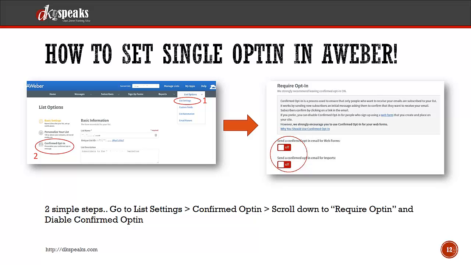So let's see how to go about setting a single opt-in in AWeber. We recommend AWeber. AWeber is one of the best autoresponders out there, and that's why we are showing you how to set single opt-in in AWeber. In AWeber, you can go to list options and there will be list settings under that menu. You click on list settings.